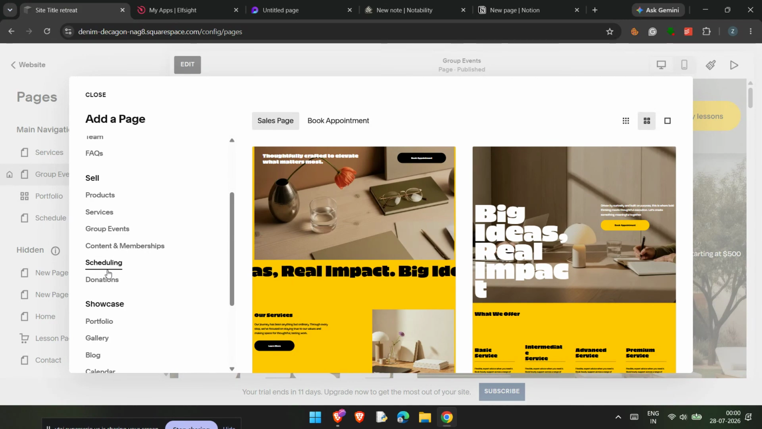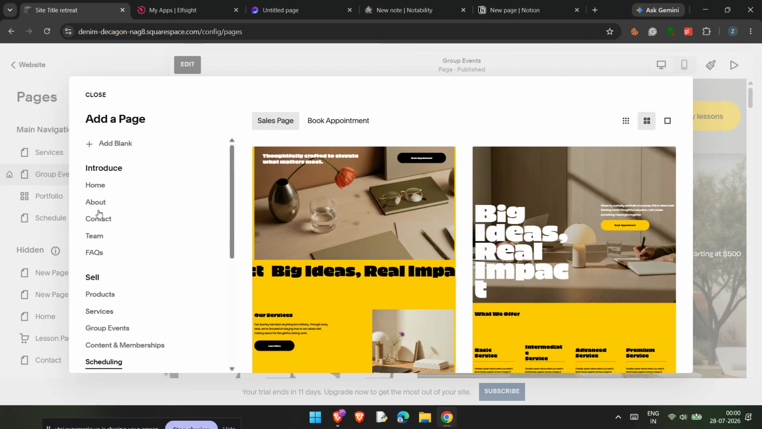For example, if you're creating a team page, you'll probably want a layout that already has staff blocks, bios, and image sections built in. If you're creating a services page, you may want one that includes feature sections, call to action areas, and pricing blocks.